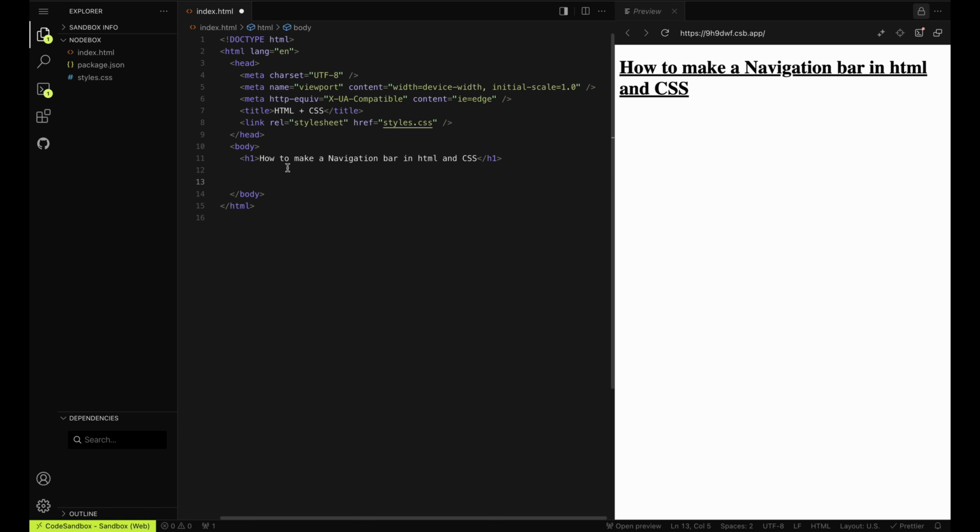So I'll tell you, I have opened a code sandbox. You can do this in your local as well, right? So we have an index.html file and some boilerplate code is already written over here, and we have a style.scss file as well, right?